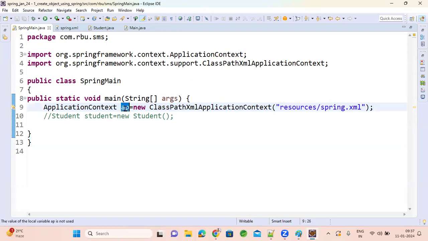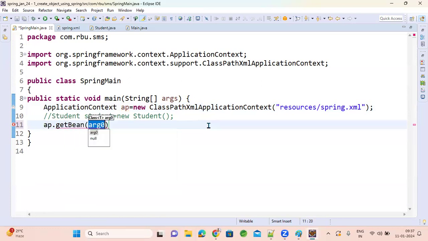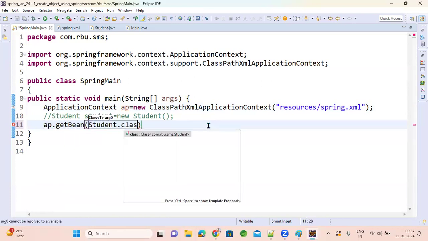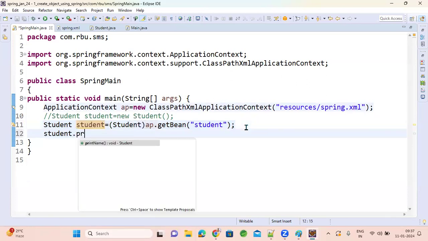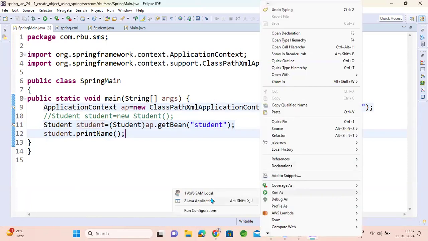Now, if you need that student object it is creating, how do I need to ask Spring? As I said, everything you need, you ask Spring. Whatever you require, you ask Spring, it will provide to you. I need a student class object, either with this one or by giving the student ID from the XML file. If you give it, it will give you the student object. You got the object here. Now you can call the print name method, like whatever you performed in CoreJava, the same thing it is performing here.